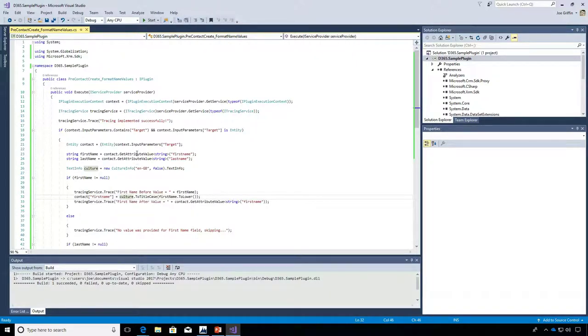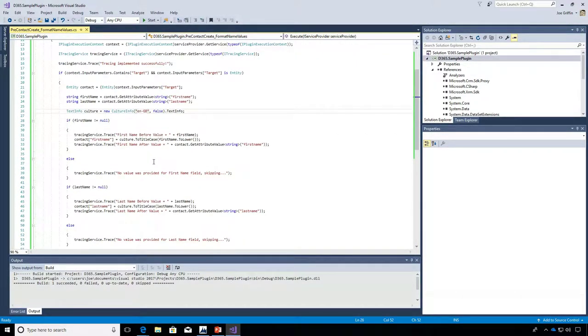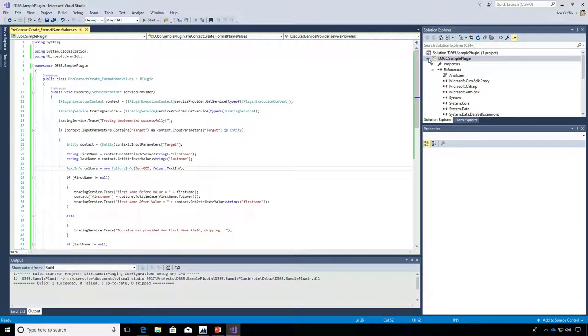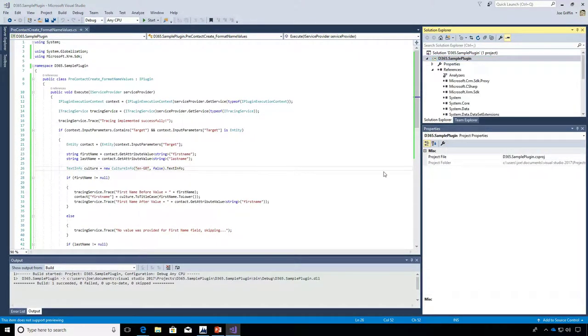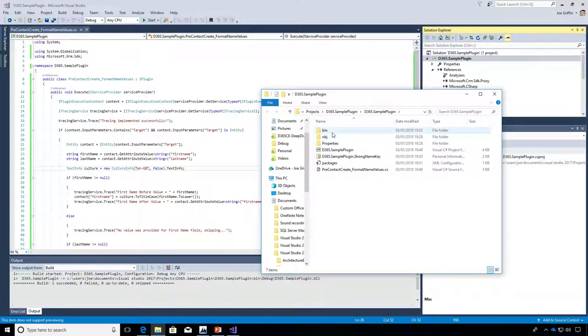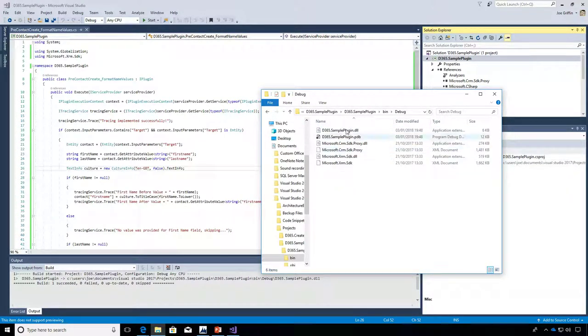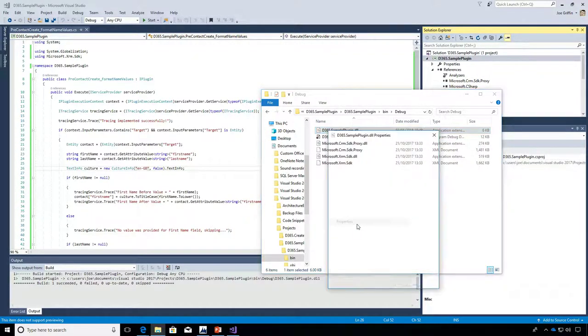Okay, and looks like that's all good to go, although the proof will be in the pudding. So with that done, if we now right click on our project and go to Open Folder in File Explorer, we then go into the bin and the debug folder, and we'll see we've got a DLL there, and that is what we then need to upload into the application.